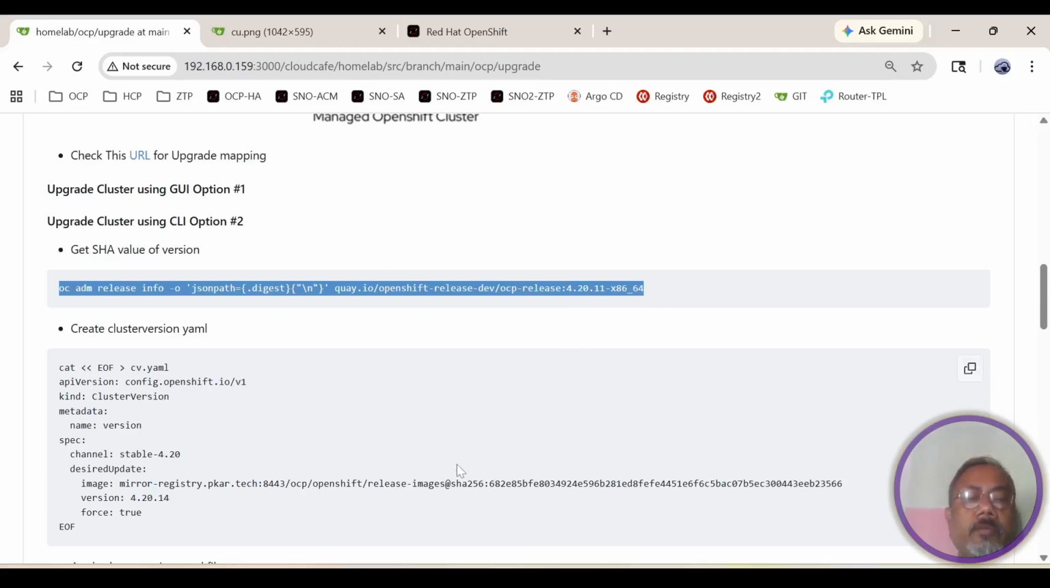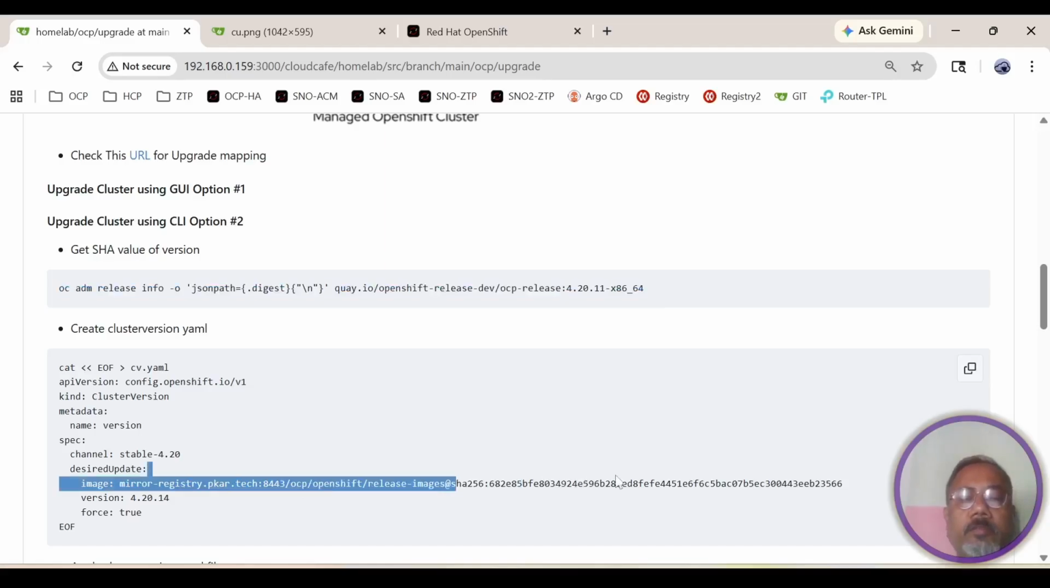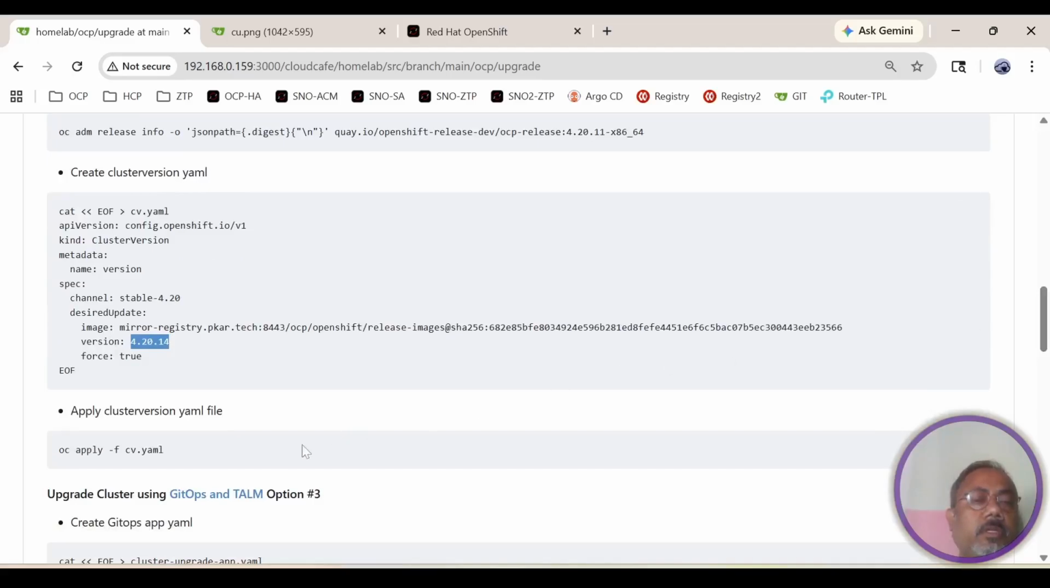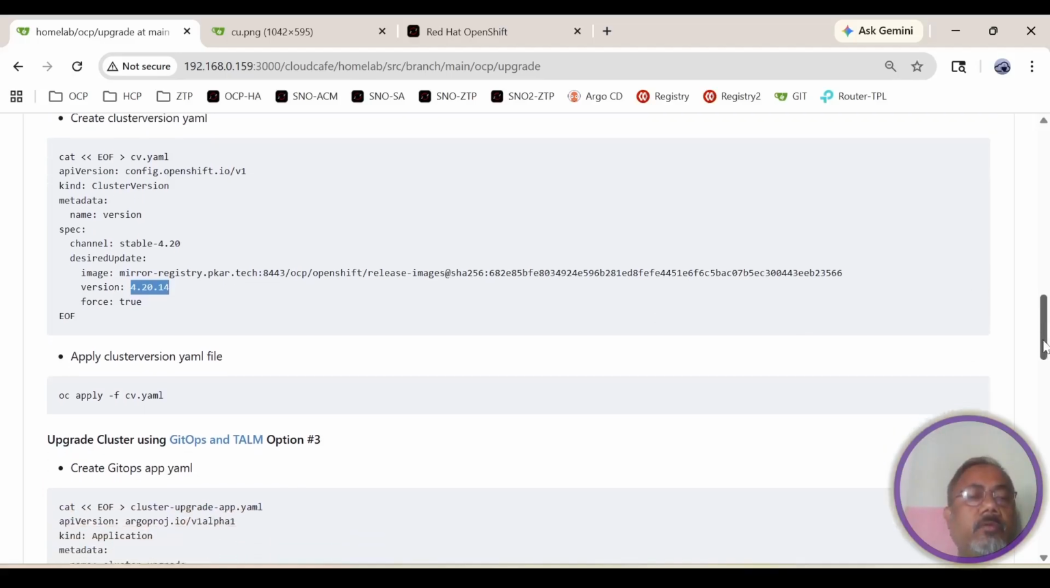This command will give you this SHA value, and then you have to create the cluster version YAML. In this YAML, you have to mention the 4.20 stable channel, your current major version. The desired update version you have to mention, and force true. Once we create that YAML, you just execute it on the cluster version. That's it. That is very straightforward, but after that you need to follow the next step that I am going to do, and the same thing we are going to do here.